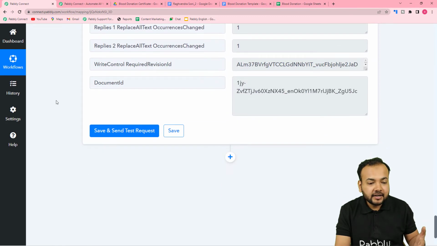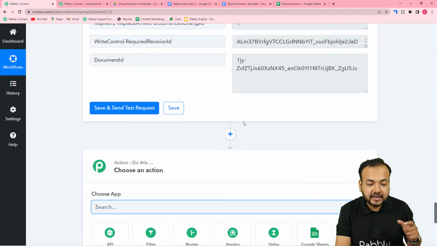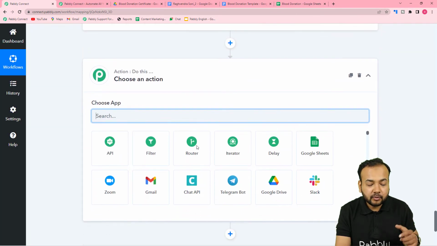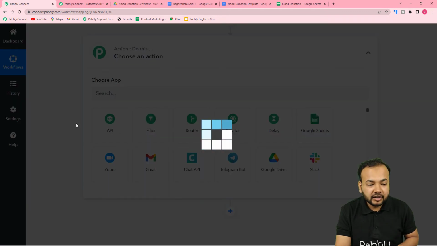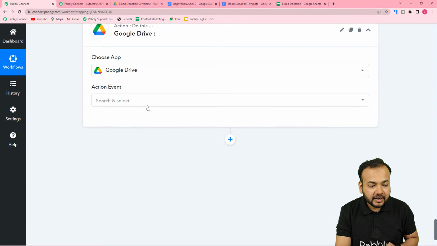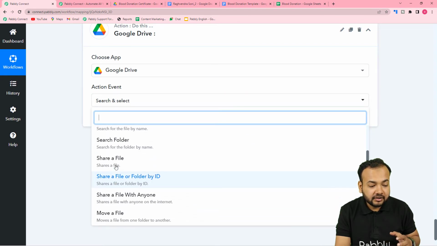All right, so for that we need a shareable link of that certificate, because we have the certificate here in Google Drive. To get that shareable link, just click here on this plus icon, and from this action step I'm going to select Google Drive. Select Google Drive, and in the action event select this share a file with anyone option.